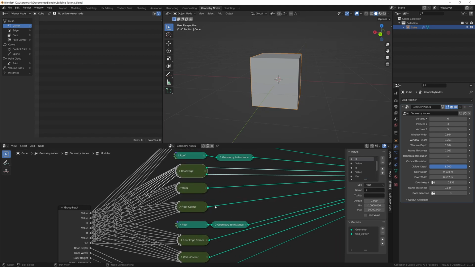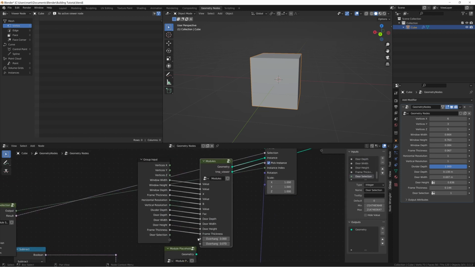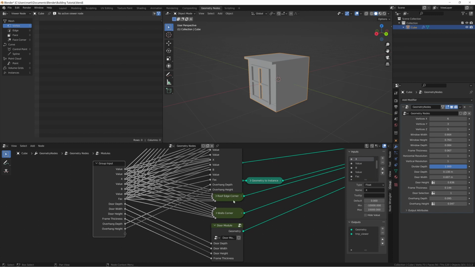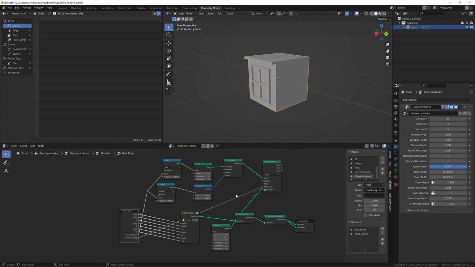Now, if we go back out, and unfortunately we have to do the whole tracing everything back again, just like we did with the door, hook those up to there and hook these up to here. So now we have these controls on the outside and we can control the height and depth of this overhang. Beautiful. Let's go ahead and head back into our roof edge group right here.